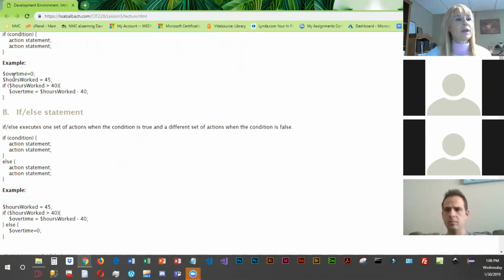We have an overtime variable that we're setting to 0. Hours worked is set to 45. And then the if is checking hours worked to see if they've worked more than 40 hours. Because if they have, then we have to figure out how many overtime hours they've worked. And so that is what this statement is doing. If they haven't worked over 40 hours, we're not concerned because they don't have any overtime. So that is a single-sided if.